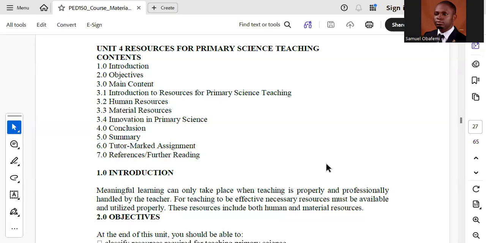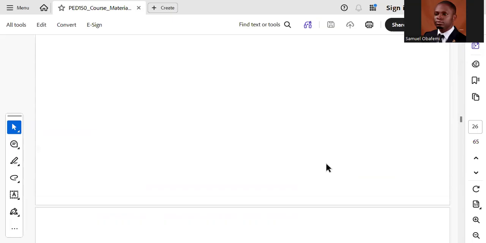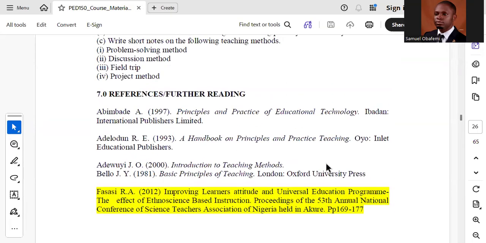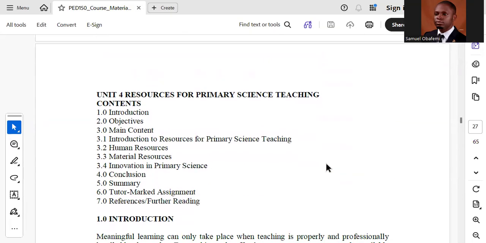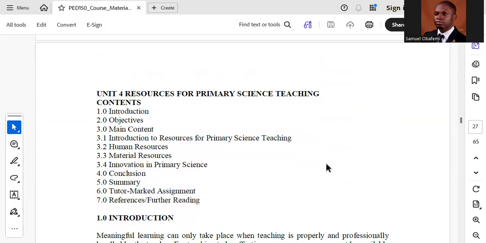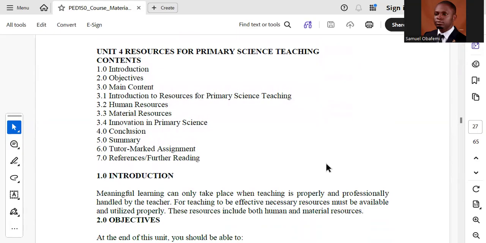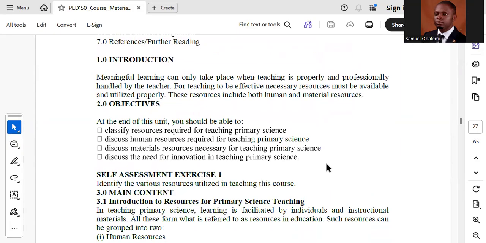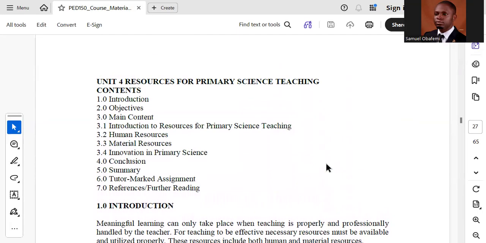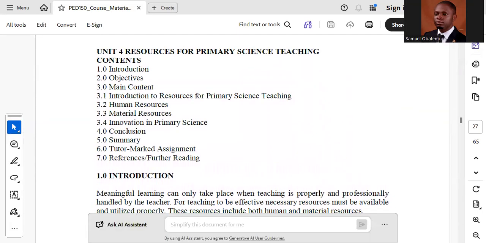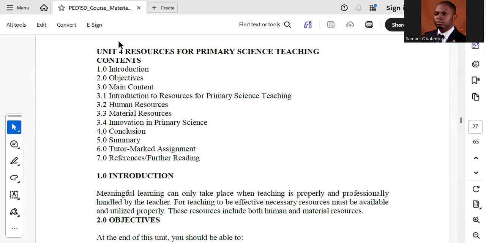This is PED 150 and this has been an interesting course. We started primary science teaching methods in the previous class, and I think we'll just talk more on other aspects of that particular topic. This class is focused on Unit 4, Resources for Primary Science Teaching. Resources for Primary Science Teaching.